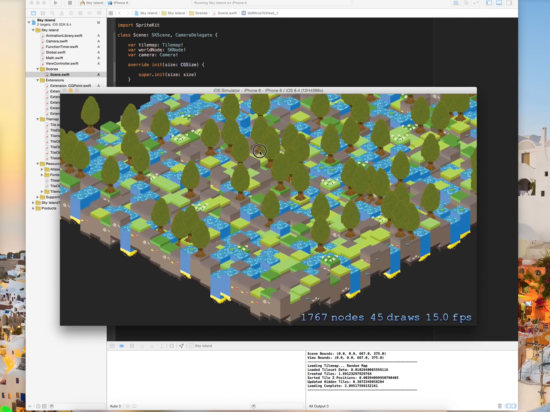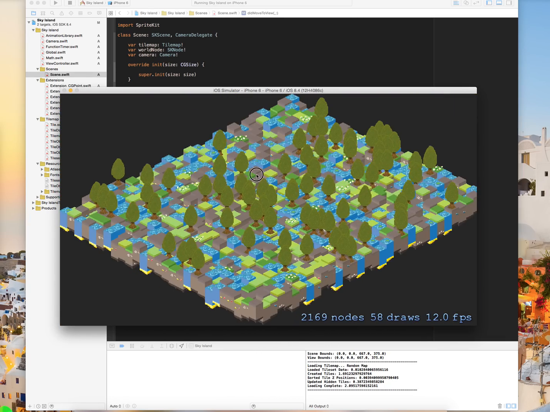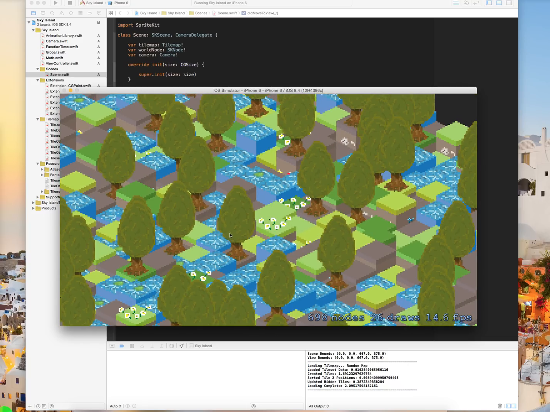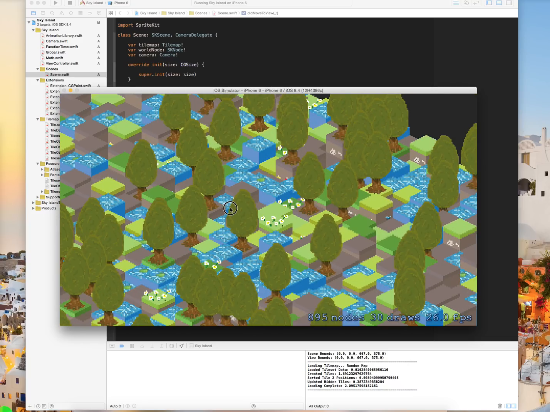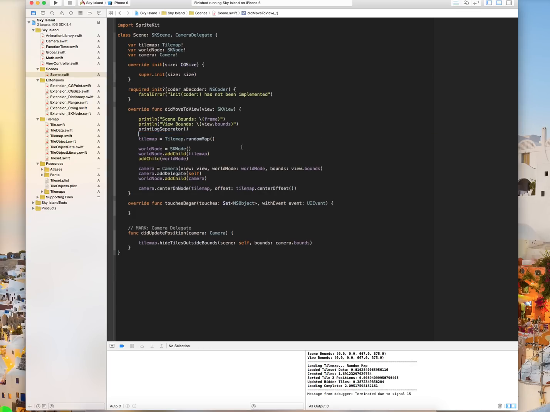So yeah, I'm basically just loading a random isometric map in. You can zoom, you can pan, it's got random objects placed about. Yeah, right, so that's that. A few things I want to touch on.